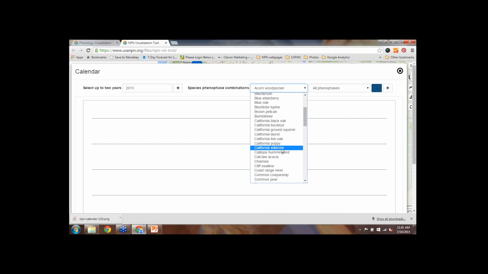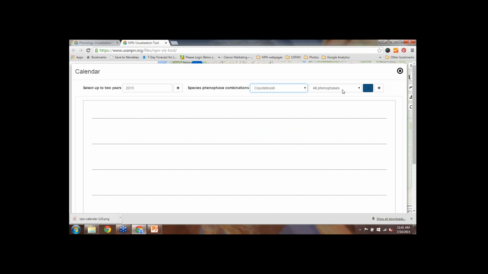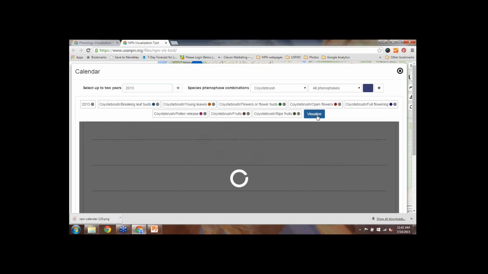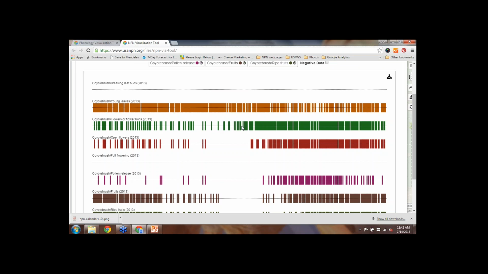So let's see. What might be a good species to look at, Erin? Maybe coyote brush. Maybe all phenophases? Yes. We haven't looked at that yet either. So if I select coyote brush, all phenophases, click add, it's going to add all of those. Oh, yes. And I need to select a year and visualize. And so now you can see the full range of activity for that species in 2013 for that partner group.